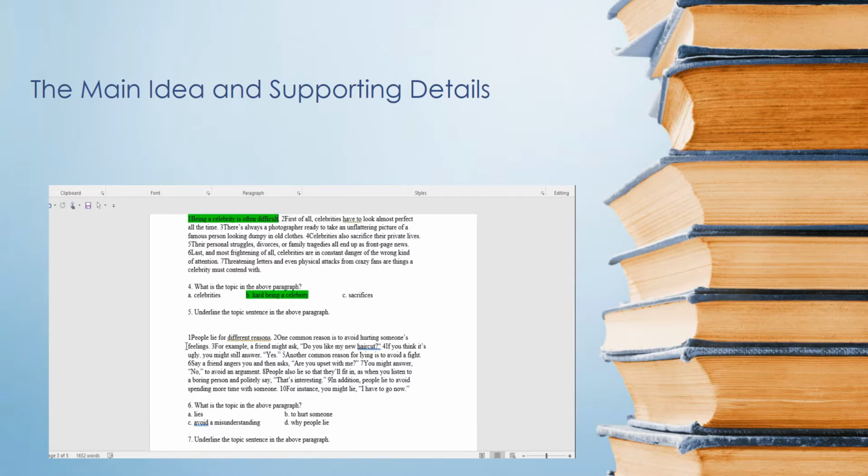Okay, and for the next paragraph, the topic is why people lie, reasons people lie. And so your main idea is people lie for different reasons. And then the rest of the sentences actually provide reasons why people lie. People lie to avoid hurting someone's feelings. People lie to avoid getting into a fight or a misunderstanding. In addition, people lie to avoid spending more time with someone.